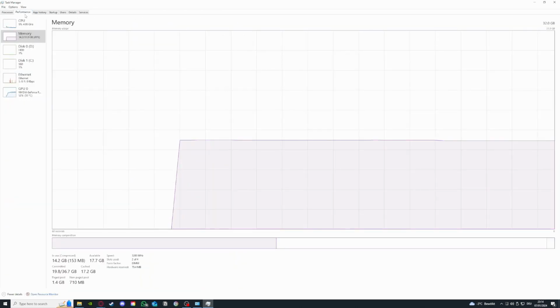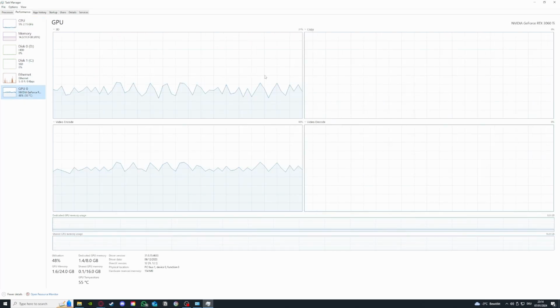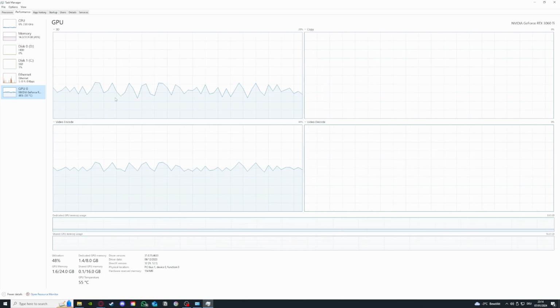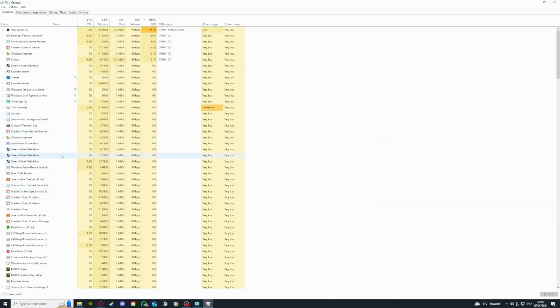Also, you can look up in performance if there are any big hits, or if your graph shows there's an issue with your memory or CPU, GPU, you should think about upgrading your PC even. But before that, you should of course look into processes and close all the irrelevant programs that you don't need at the moment.